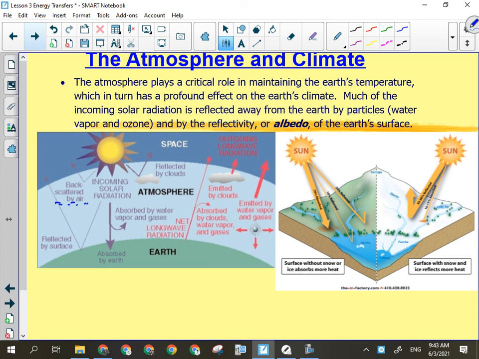All right? You can try this at home. Just take a black object and a white object, put them out in the sun for a little while. Before long, you won't even be able to touch the black object. It'll be so hot. Okay? That is something called albedo. So the reflectivity of the Earth's surface is known as albedo. Your surface has lots of different colors, and all different colors reflect different amounts of light.